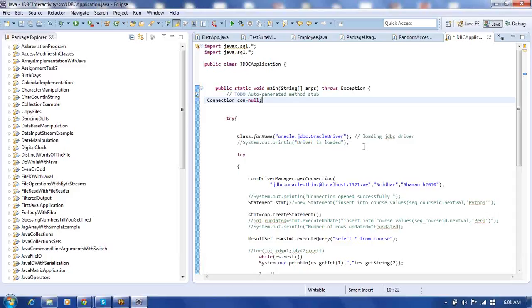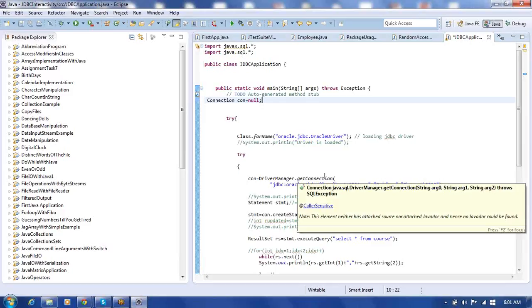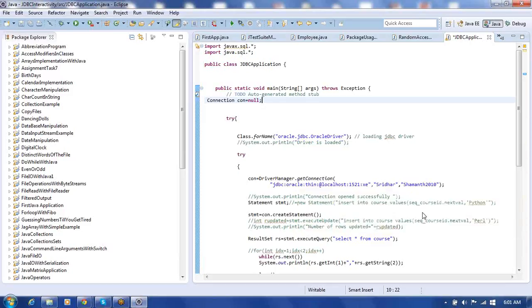Once the class is available, you can perform different operations in that. Automatically, once the class is loaded, you have a class available in memory called DriverManager. Once you load the driver into memory, DriverManager is available to you. So using DriverManager.getConnection, this is called a factory method. This comes under design patterns.